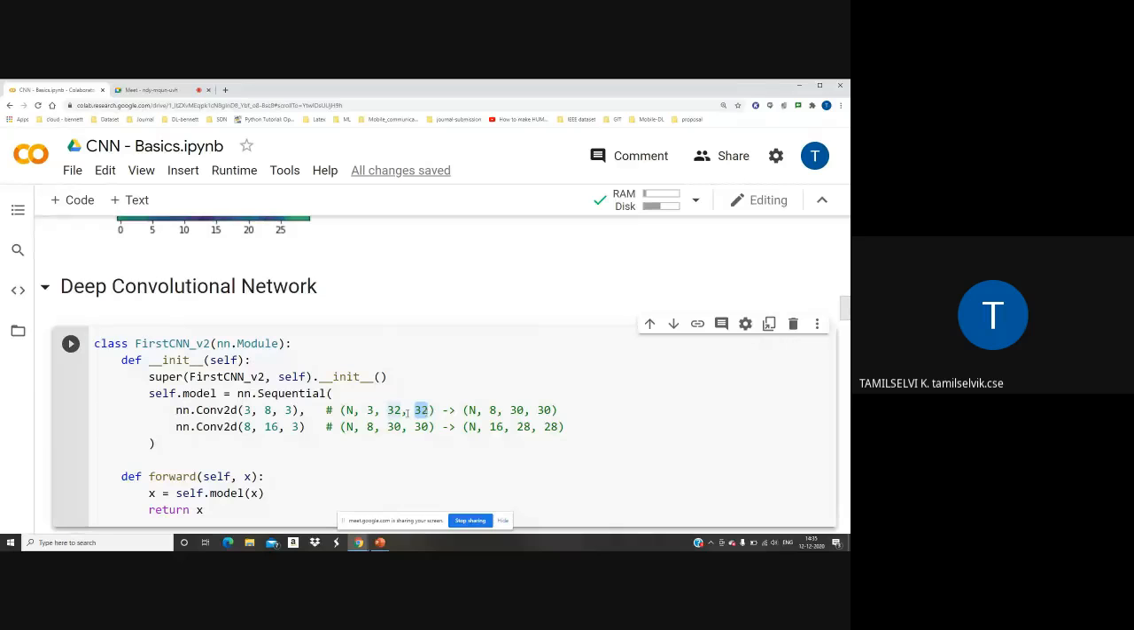I think you are getting the point, right? This is a 32 cross 32 image. This is how the image is present in the CIFAR10 dataset, and this is an RGB image. So this RGB image has 3 channels. This is the input, and now it is given to a convolution layer.